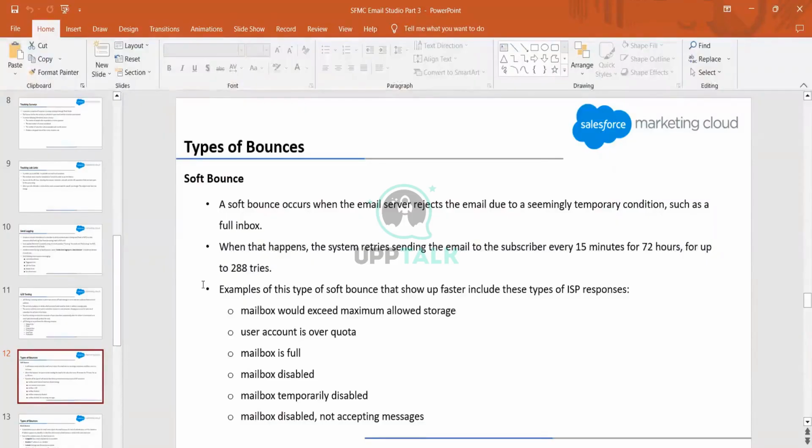Now, in case of a soft bounce, because it is a temporary condition, the system will try to send the email again and again, every 15 minutes for the next 72 hours, or for up to 288 tries. Next type of bounce that we have.